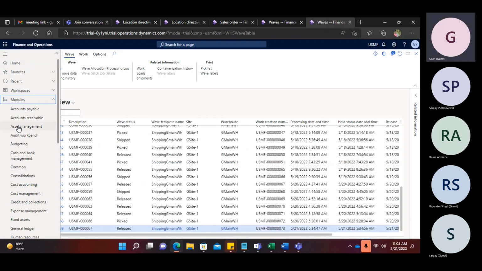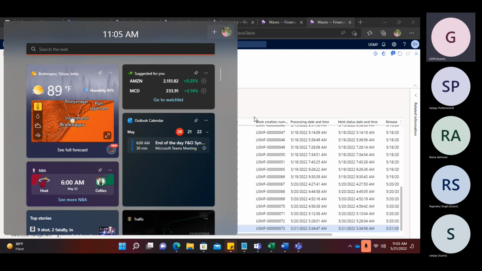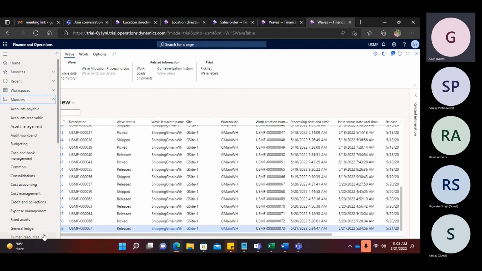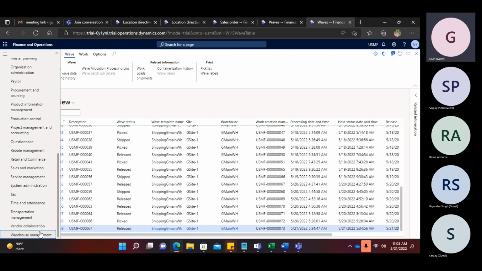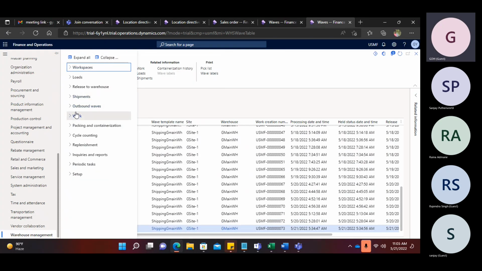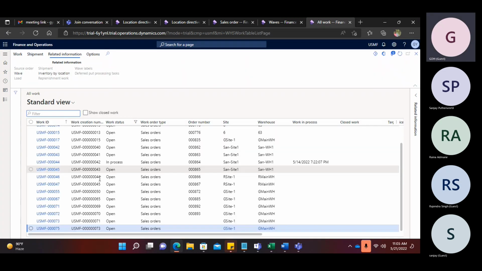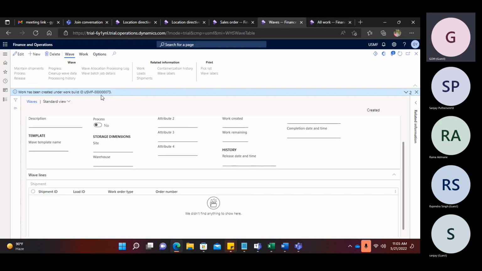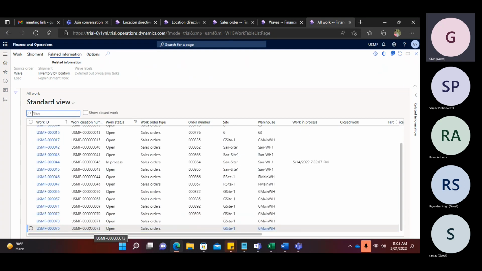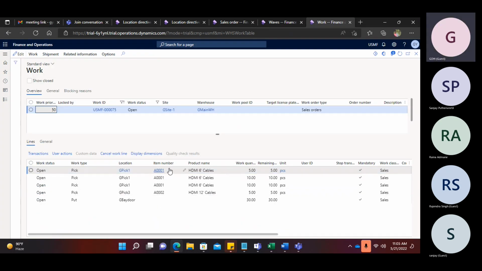Okay. So I'm going to warehouse management, all work, all work. You can see that one work. What is the work ID? 173. You can see at the bottom the work ID 173 has been created. When you click the work template, you can see the item number has been sorted in ascending order. All three sales orders' item numbers have been sorted in one line.